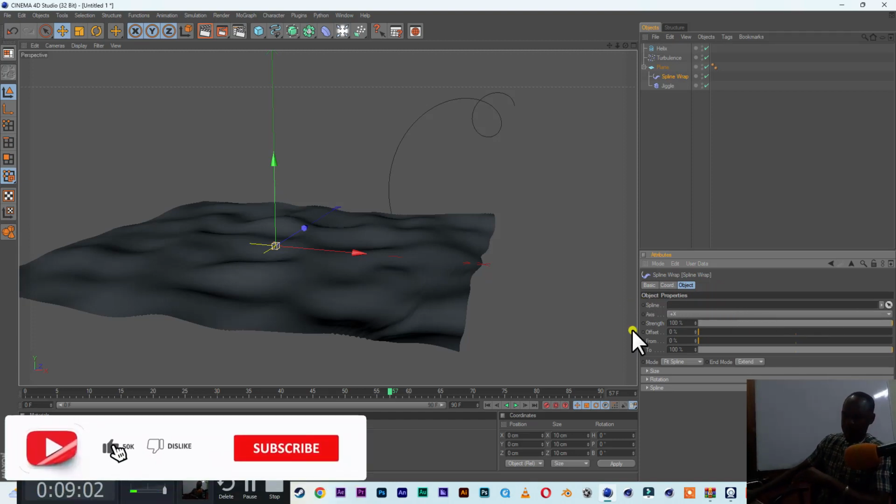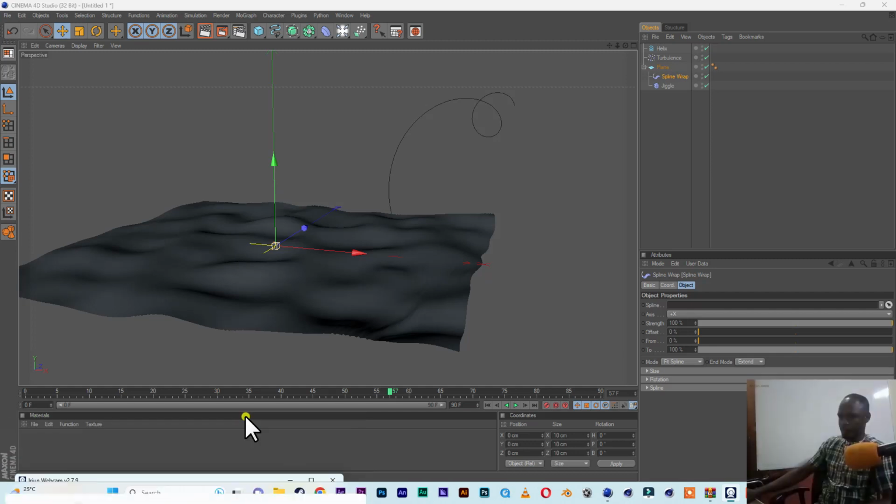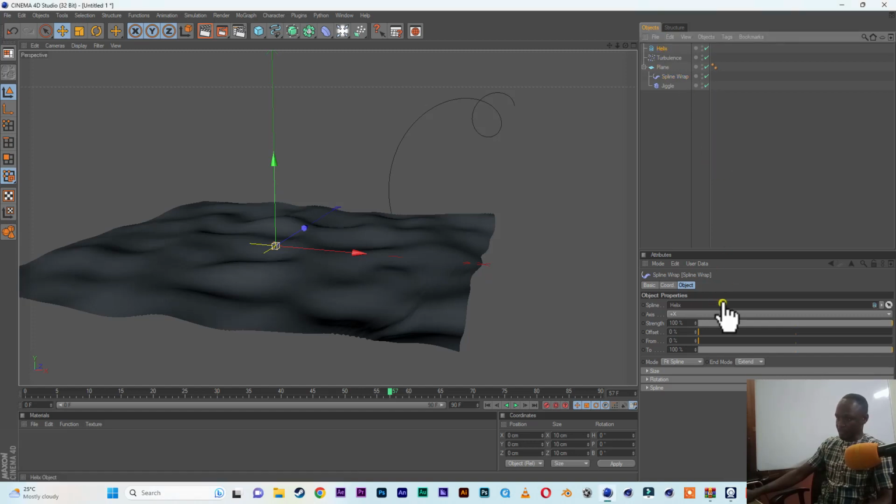Yeah, the empty spot. I mean the empty spots here. This is where you drop your helix. So you click and hold the helix and drag it into here. In this case, the spring will move along the helix. Alright?